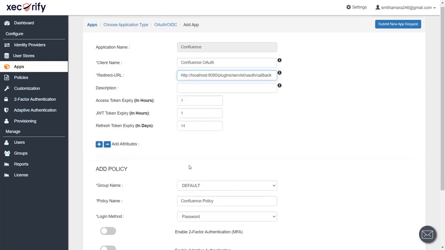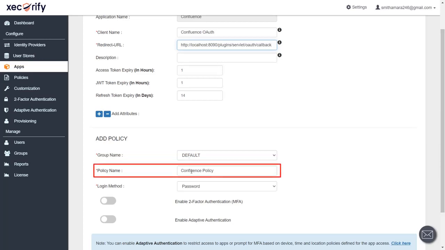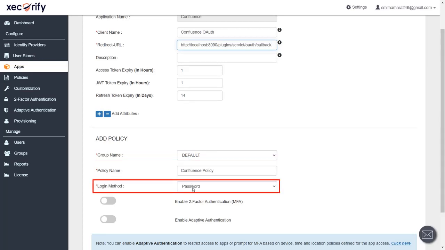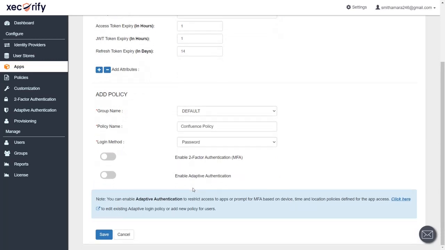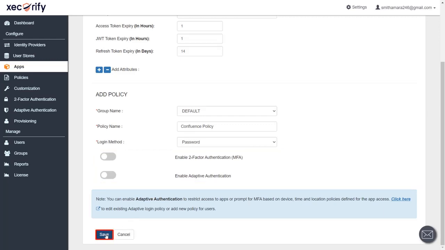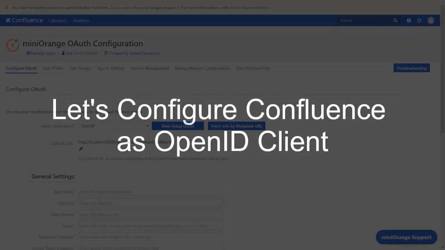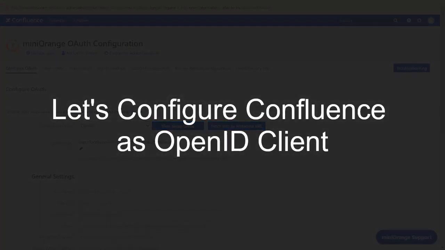In the Add Policy section, let the group name be default, policy name as Confluence Policy, and login method as password. You can also enable two-factor authentication and adaptive authentication here. Then, click on Save. Your app has been configured successfully. Let's configure Confluence as OpenID Client.